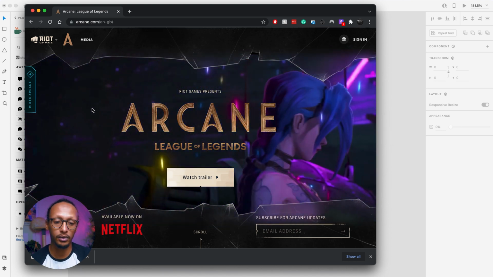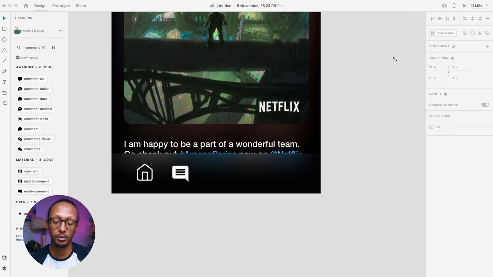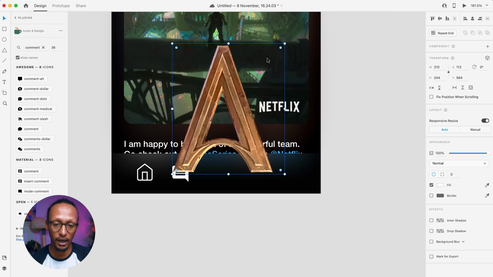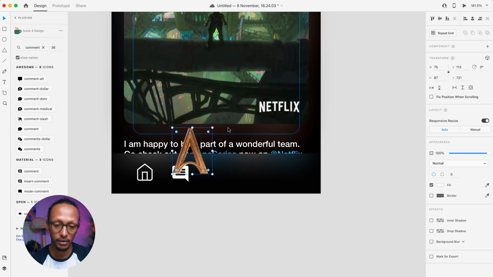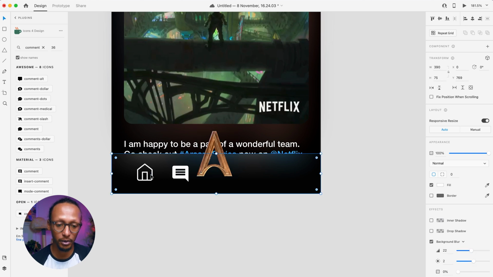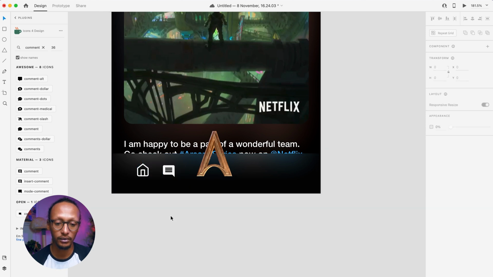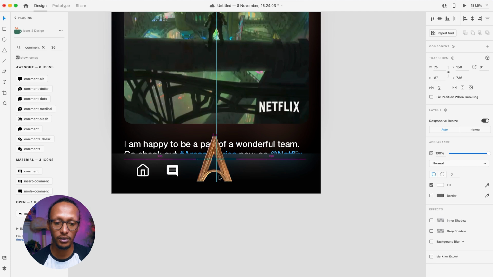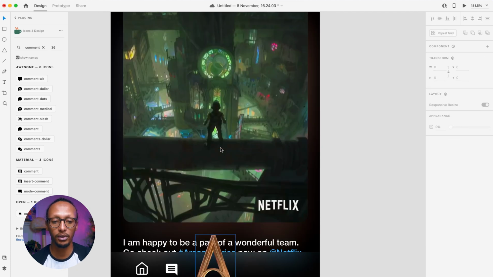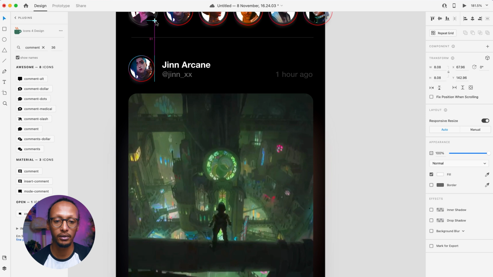What else? Oh, actually, I'm going to put in, oh, where is it? The Arcane logo as the centerpiece here. It's centered. Boom, there we go. So that means I'll probably have to make these icons a little bit smaller, which is fine. And the reason why is because the Arcane logo is going to be the one where they can perhaps select the circle as well.